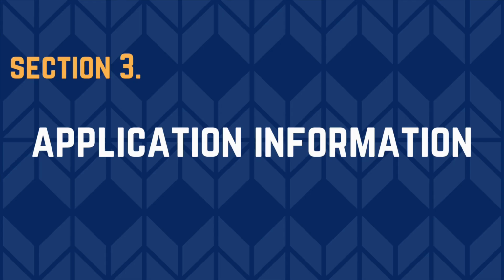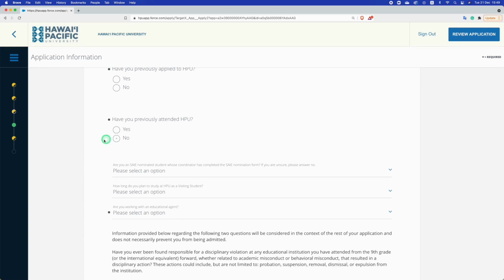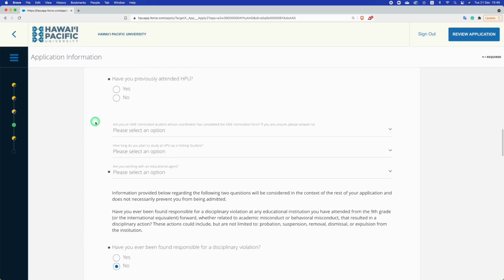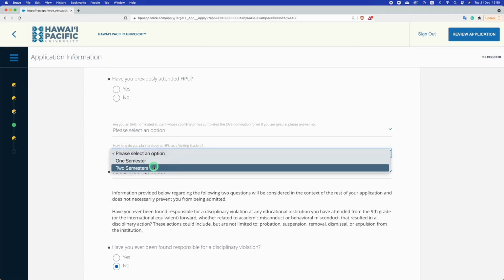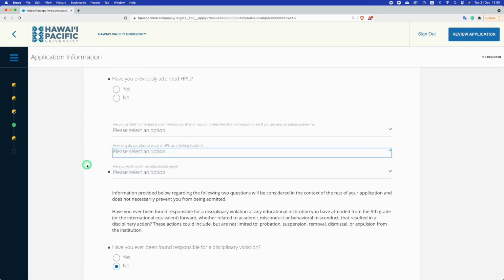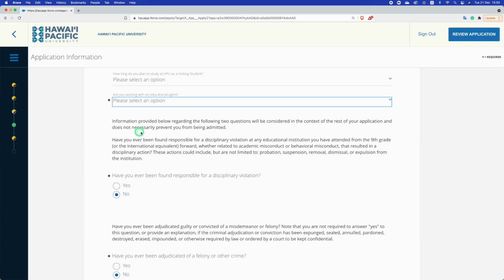Section 3. Application information. First, you'll see 2 mandatory fields. Then you'll be given 2 options to select whether you'd like to study for 1 or 2 semesters. After that, you can select whether you're working with an educational agency, and lastly, 2 other mandatory fields.